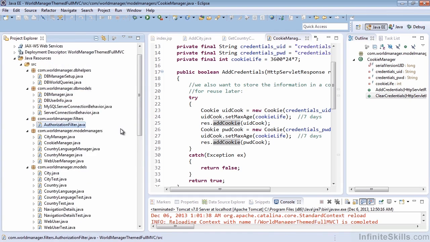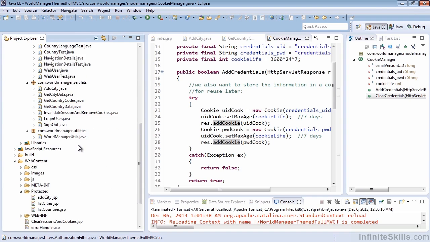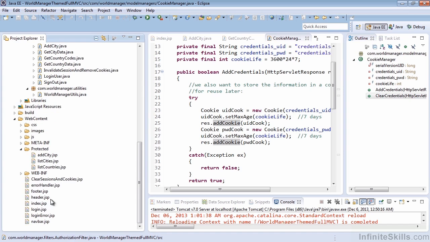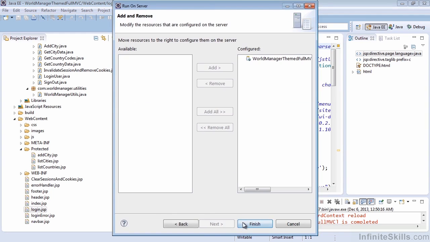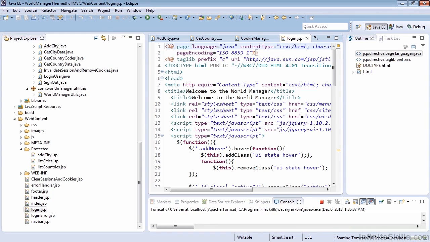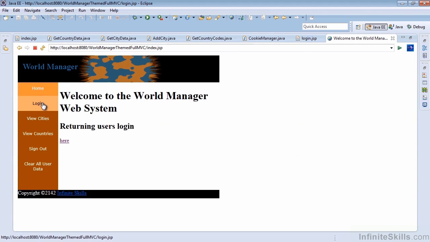We still have all the other things that we've built before with the authorization filter. We have the ability to add cities, view cities, list cities, log in, just like we've seen before. So let's go ahead and just run it real quick, just make sure everything's still working and see that we haven't done anything as far as making the system functionality fail. But now we have all of our MVC web app in place. And of course, all of our theming is still there.